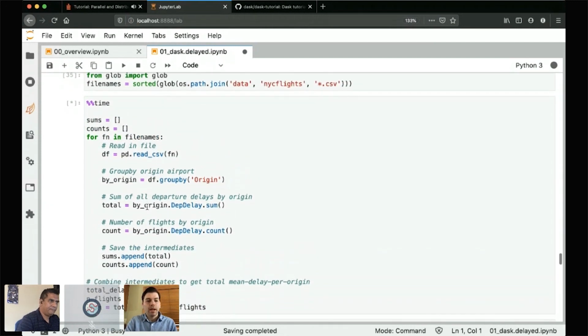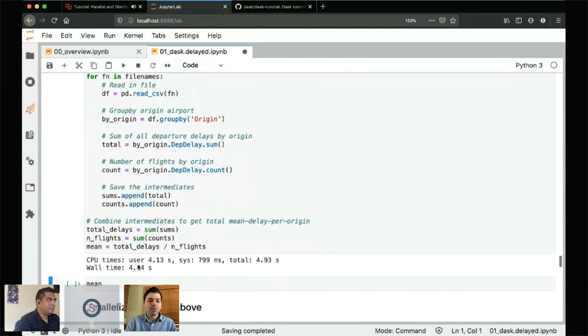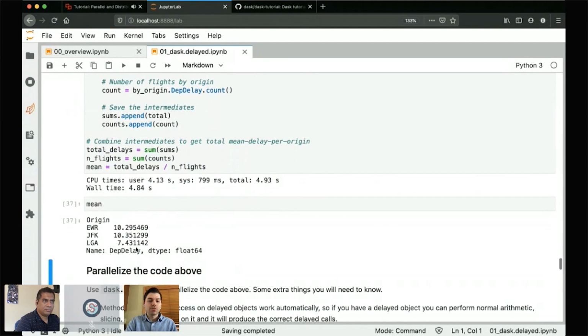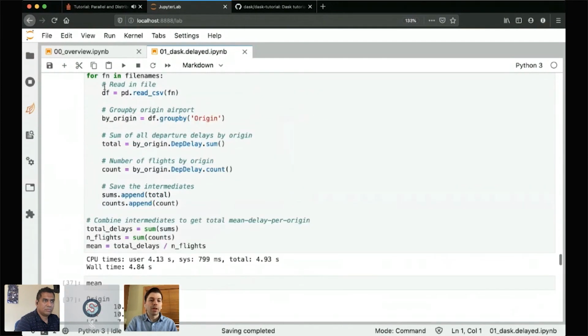So we can execute this cell. It will take a little bit of time. It takes 4.84 seconds, and the final result we get out is this. So the exercise is for us to parallelize this code snippet here.